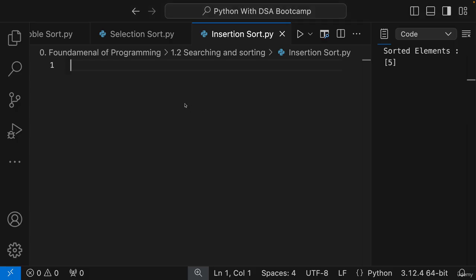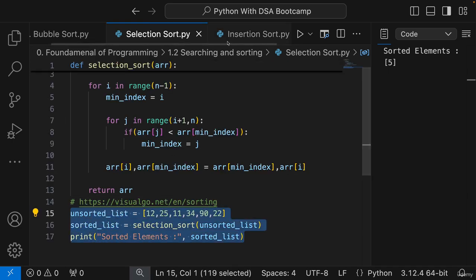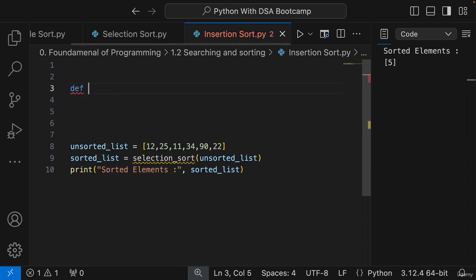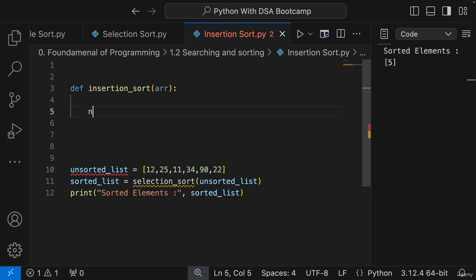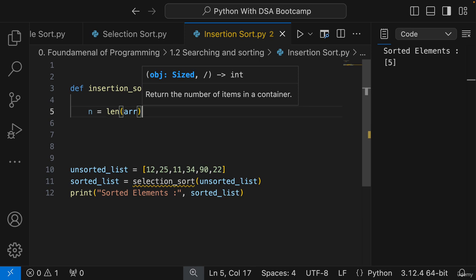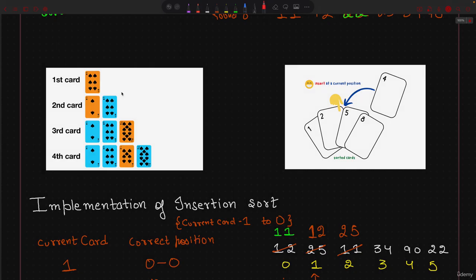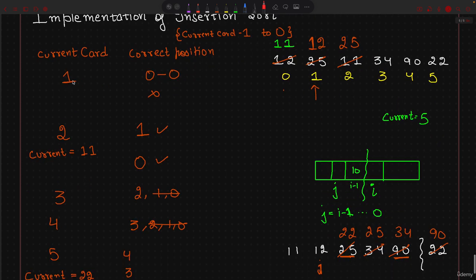Now in coding, let us just copy this part and insert it here. A function insertion sort with an array. Now, exactly what we said, let us see. N is equal to length of my array. That's the very first thing which we should write. We were starting from 1.